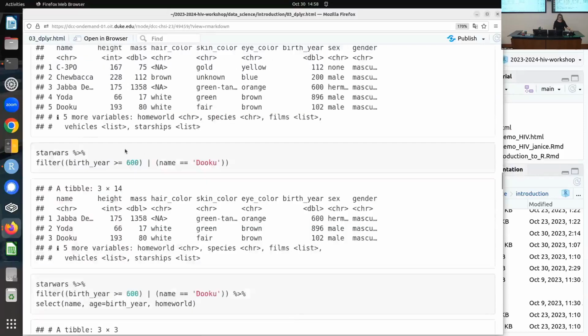I can combine, so any logical statement works in here. Any logical statement that looks at values in the columns works. So birth year greater than or equal to 600, or name is equal to Dooku. The vertical bar is an or, and the ampersand is and. So birth year greater than or equal to 600, or your name is equal to Dooku, and so I get Java, Yoda, and of course Dooku.